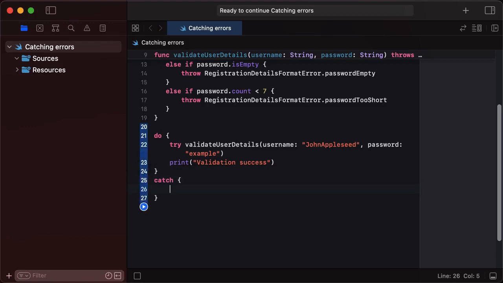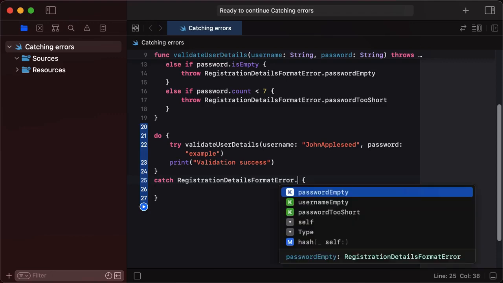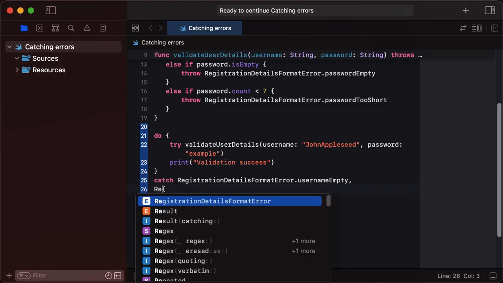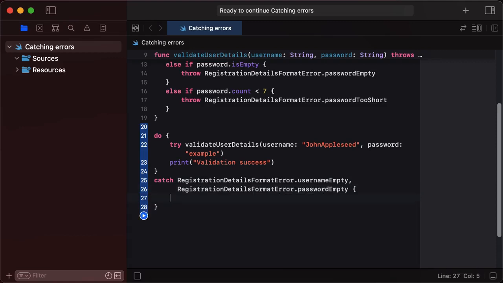To do this, add an empty catch block. Then, to catch specific errors inside it, list them separated by commas immediately after the catch keyword. In this case, you would want to catch username empty and password empty errors. Then, insert a print statement that will print the username and password should not be empty message.